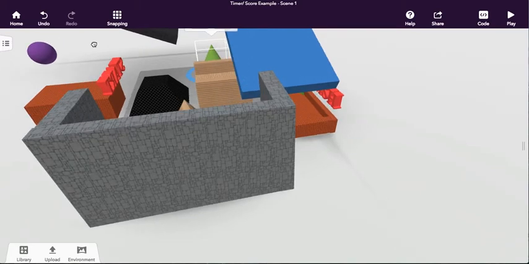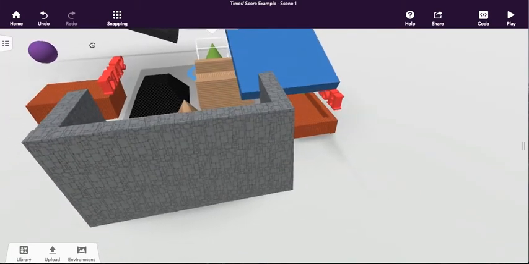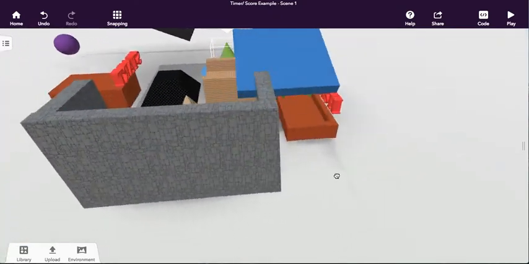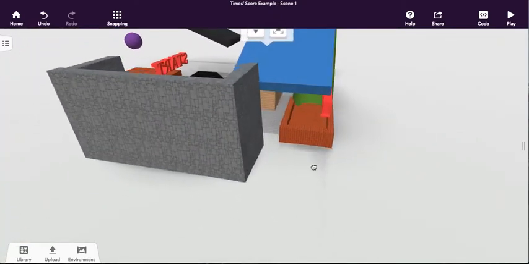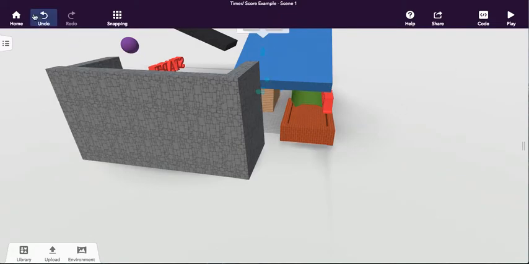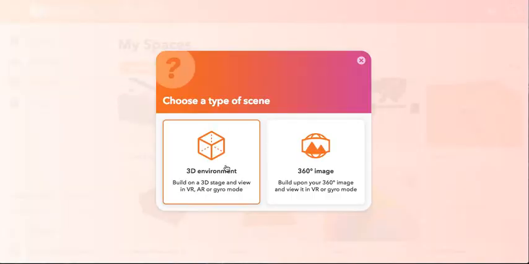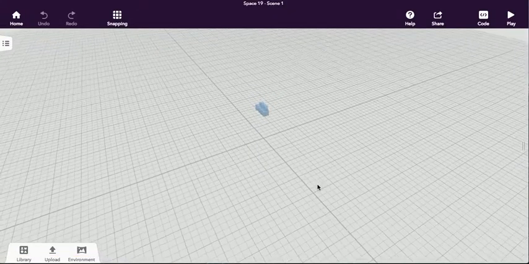So what I'm going to do is pop into a blank space here and show you some quick starters on how to build something like this. Okay, so I'm just going to pop out into my home space. I'm going to click on Create Space. I'm going to build a 3D environment. Okay, and here we are.